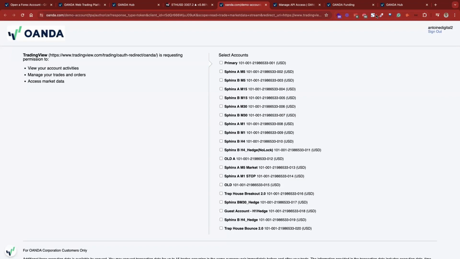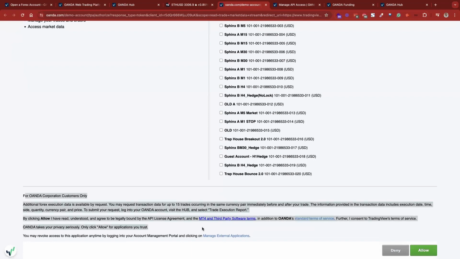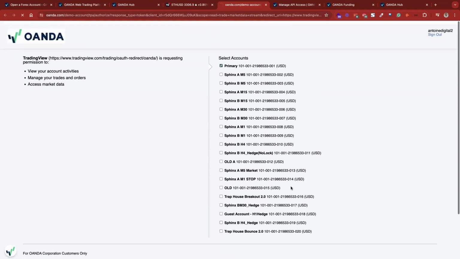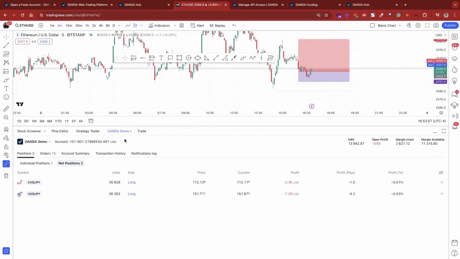It's going to go through the process of connecting you with your Oanda account. Okay. Now, as you see, I have 20 different accounts over here. Click the one I want to trade. I'll just click primary. Okay. Scroll down to the bottom. They want you to agree to this information. So make sure you read that and then click allow or deny. Okay, now that that's loading, it's connecting and it's going to allow me to trade on my primary account. Okay, so boom, now I'm on Oanda.